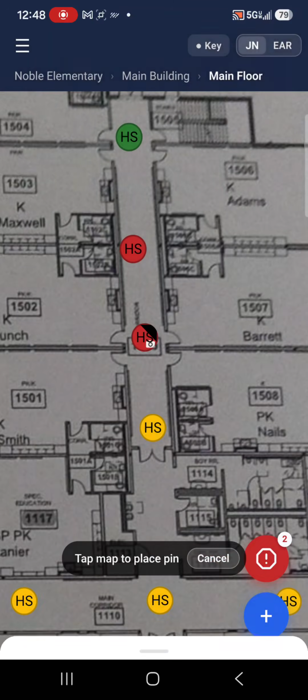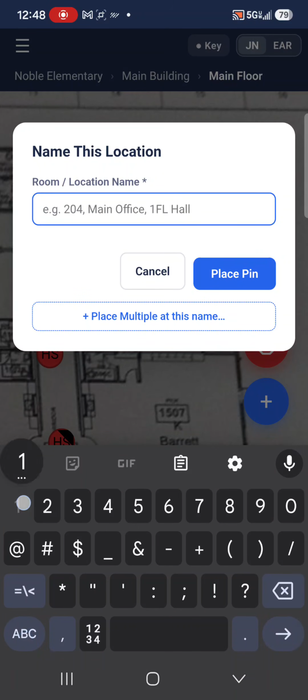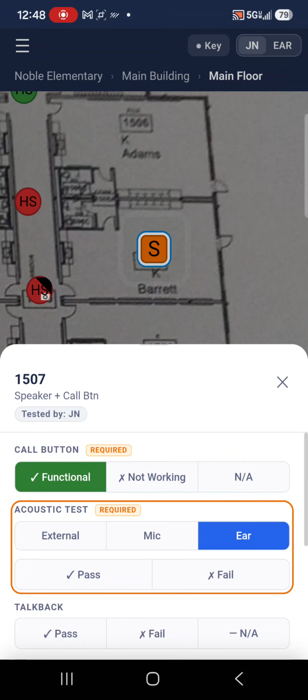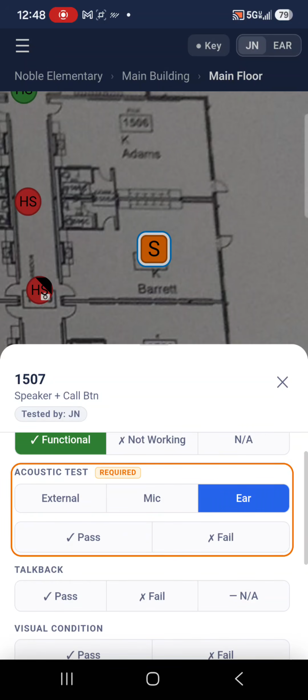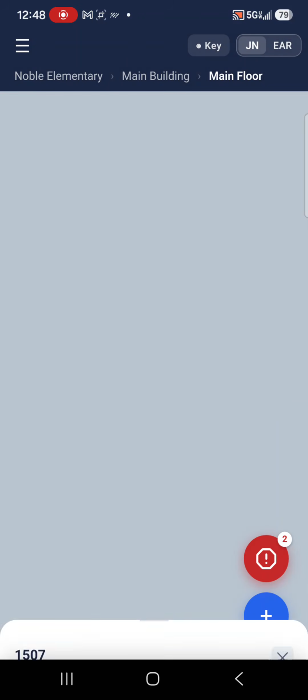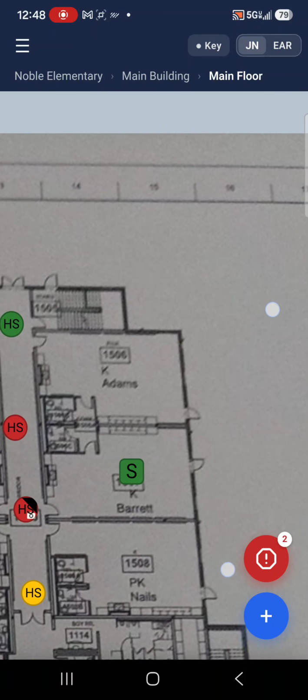Let's see, let's add a speaker and call button in this room, 1507. Place that pin. When I go to test that one, I have also the call button required test here. Say that's functional. Acoustic passes, and we'll say I test talk back. That passed, even though I didn't require it. The map jumped there. I've got to troubleshoot that.